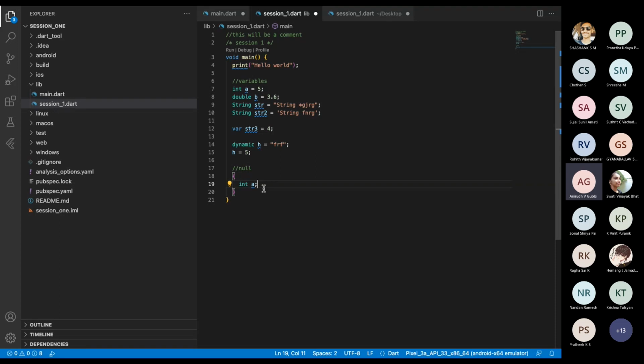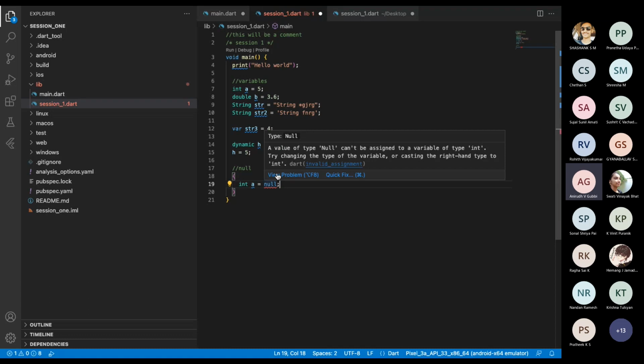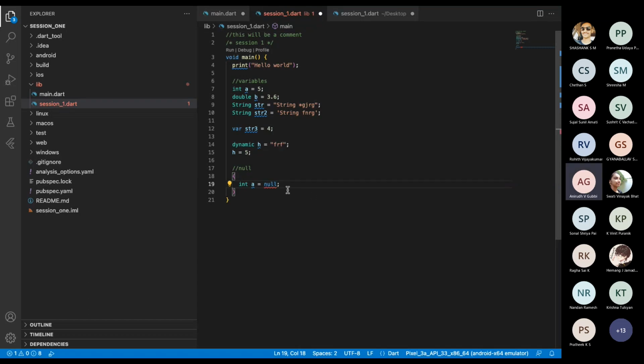But let's say that I want a to not have anything, because if a has something, I can use that data, but if a does not have anything, I can just say, okay, let's not work with this variable right now. So that nothingness is represented through a keyword known as null. Now we can't assign the type null to a, and the reason is that the type null can't be assigned to the type int. By default, every data type that we declare will be non-nullable in nature. So we can't assign it null, and we need to assign it something else and then use it.